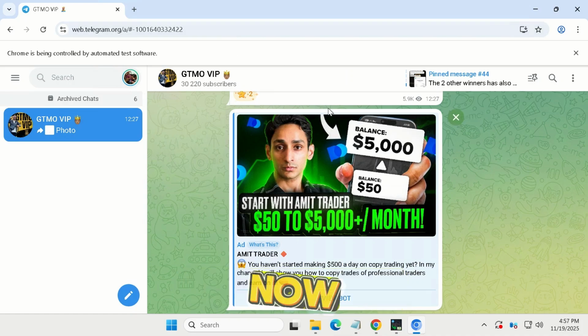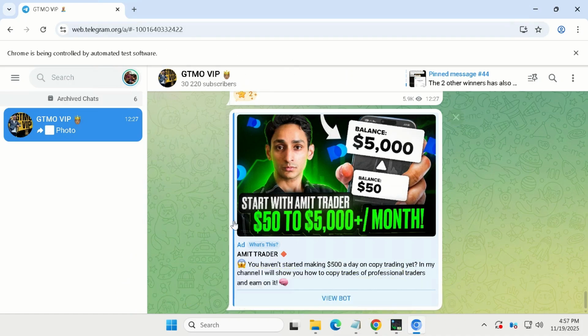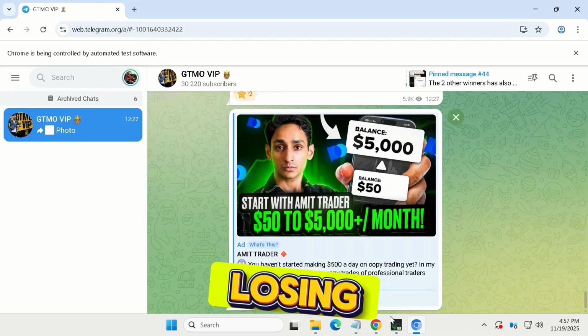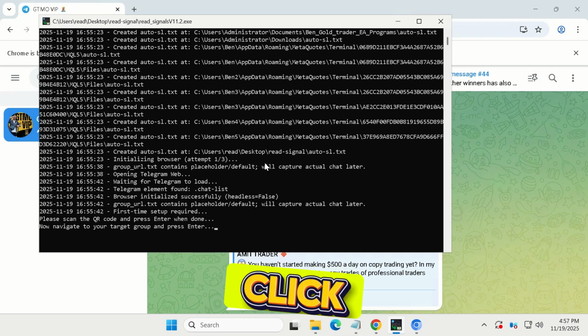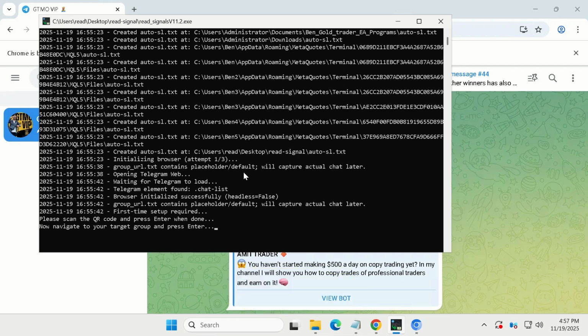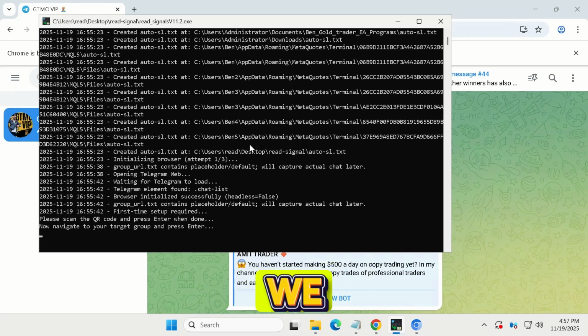Our program now successfully integrated all gtmofx signals, because he is a very good trader and provides the signals in a good way for the people to make money, not like Ben. Ben is sending fake signals all the time and people are losing money. That's a shame actually. So now we click enter. We already navigated to the group, and we wait for the program.